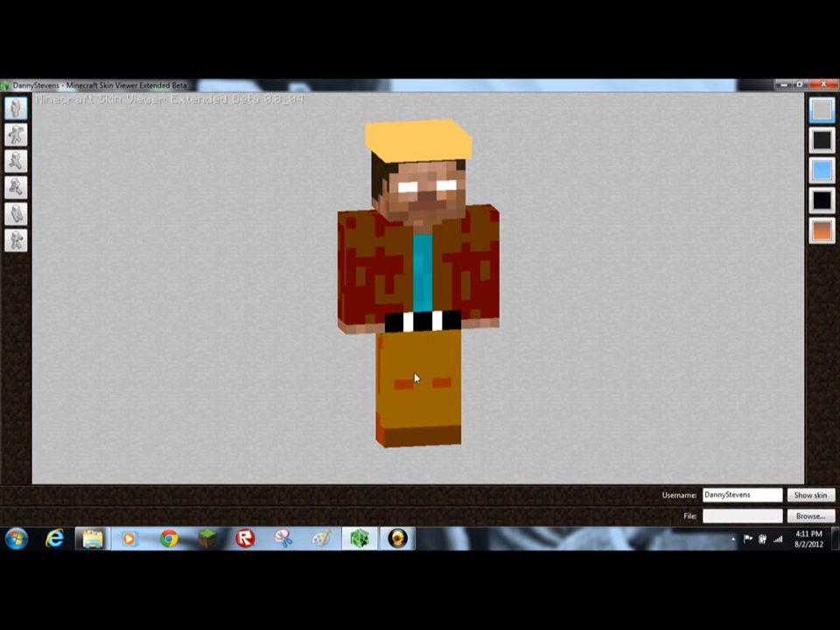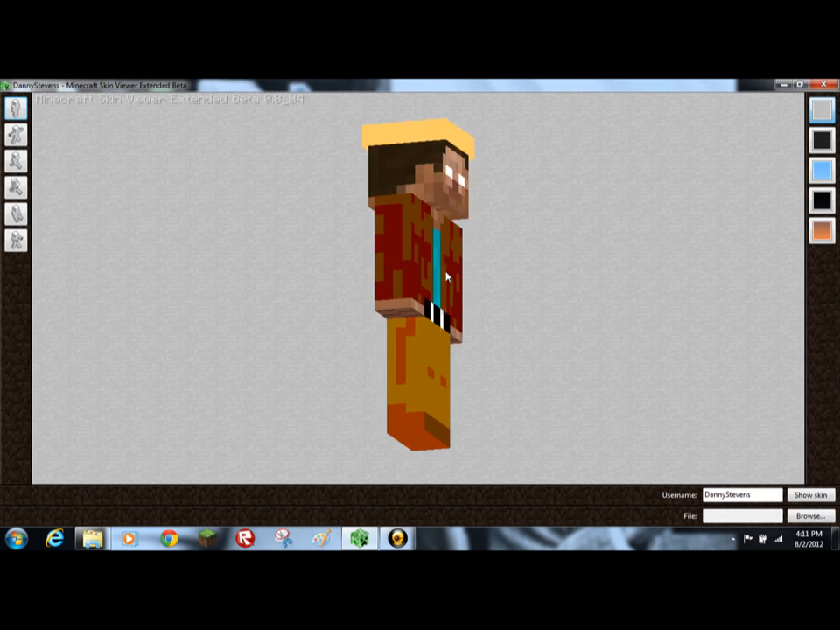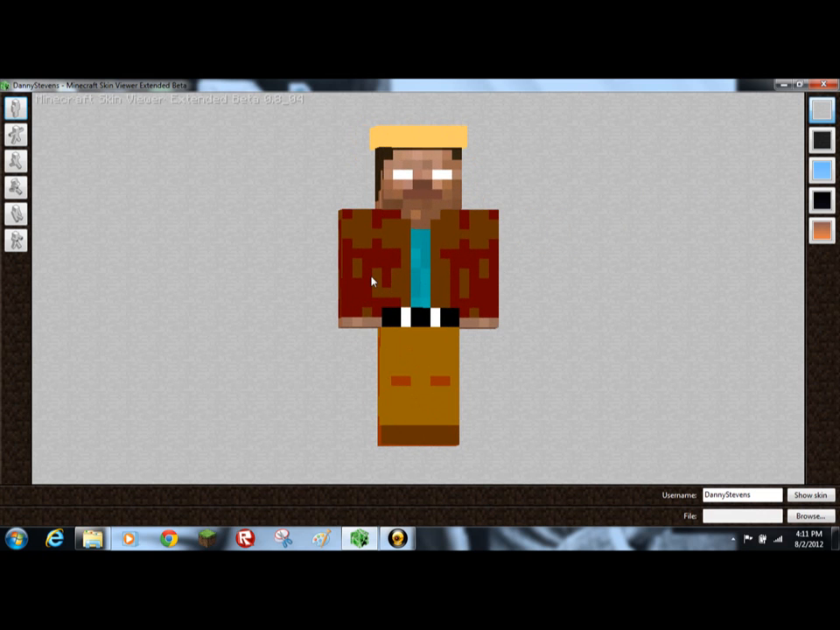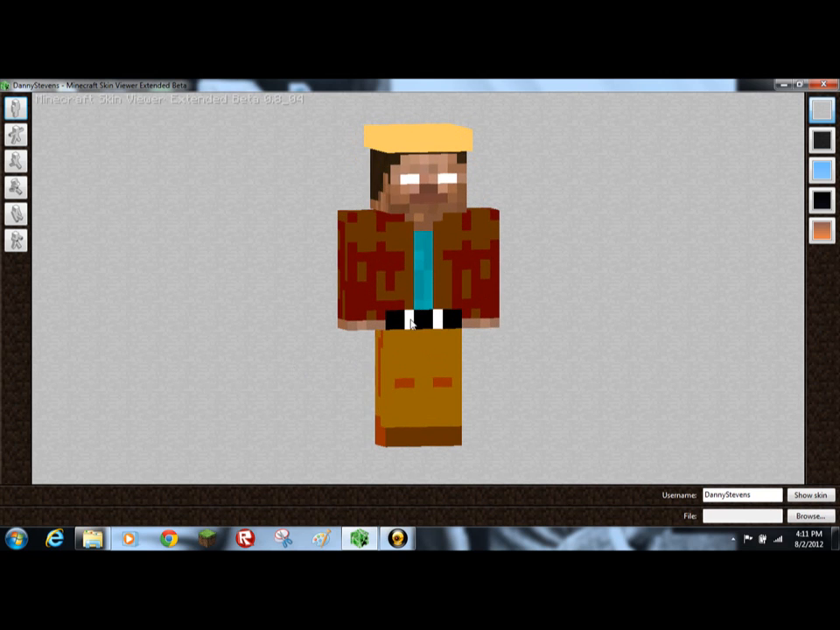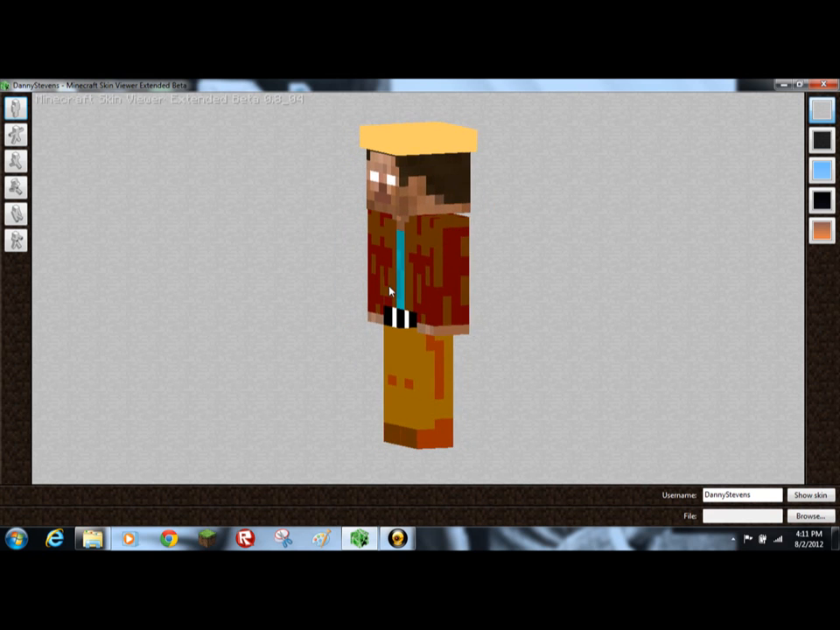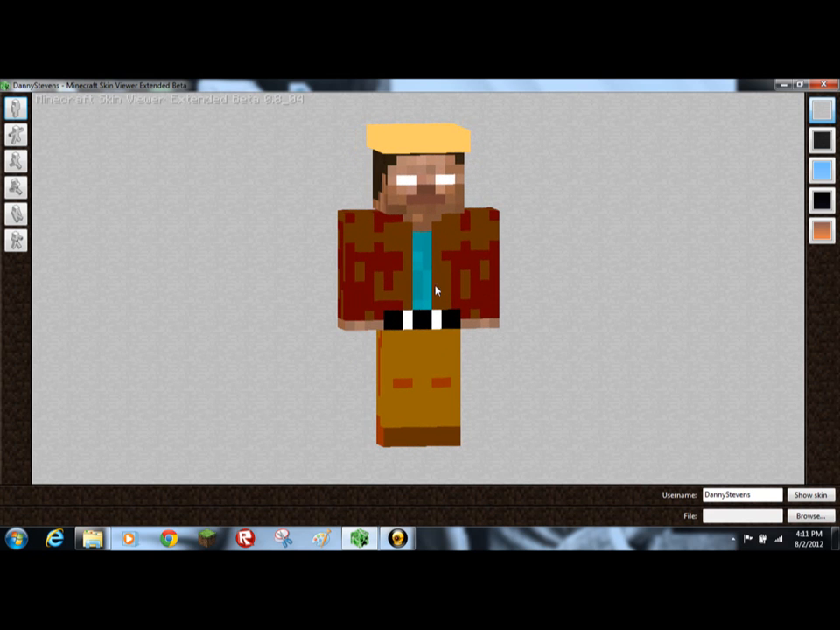See, he's got some cowboy pants on, cowboy boots. He's got the cowboy jacket on, his blue shirt's in that. And he's got his cowboy hat and a belt on. He'll be riding on horses. I'll tell you how I made him.